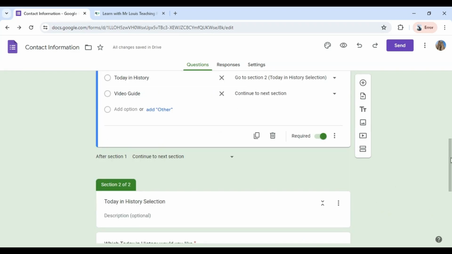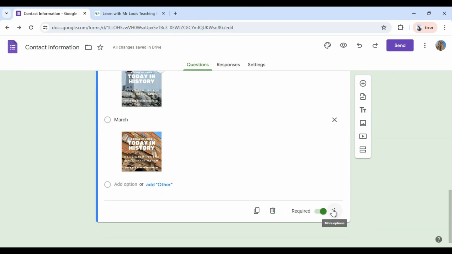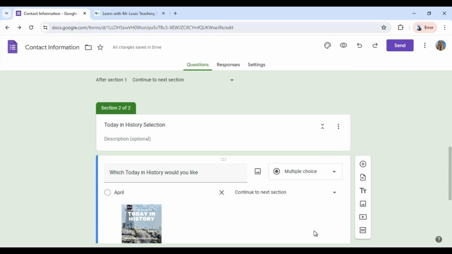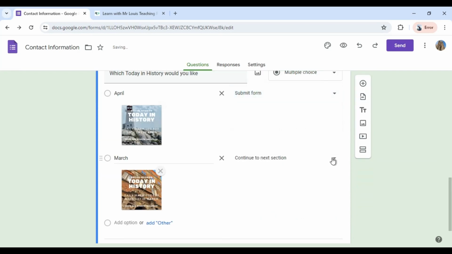And we come back down to my Today in History section. I can do the same thing here. They don't need to go anywhere else. I'm going to say if they choose April or March, let's just say they can just go ahead and submit the form. They don't need to go look at anything else.